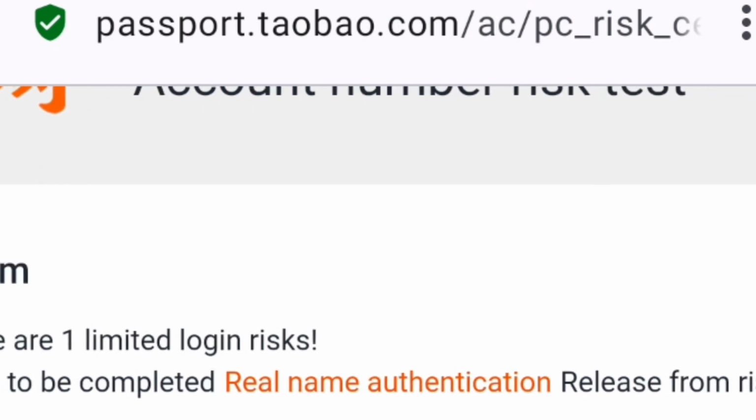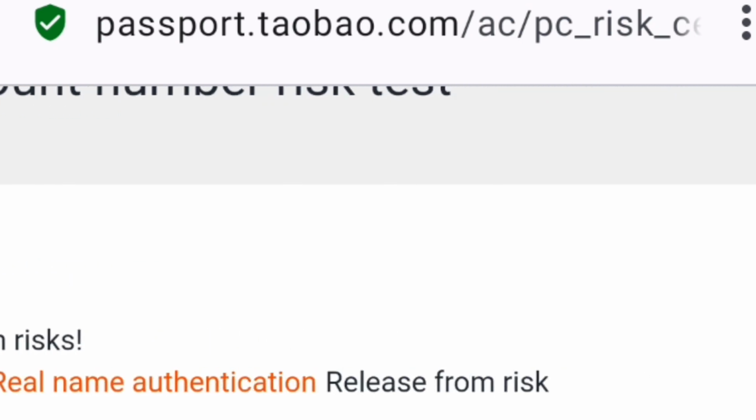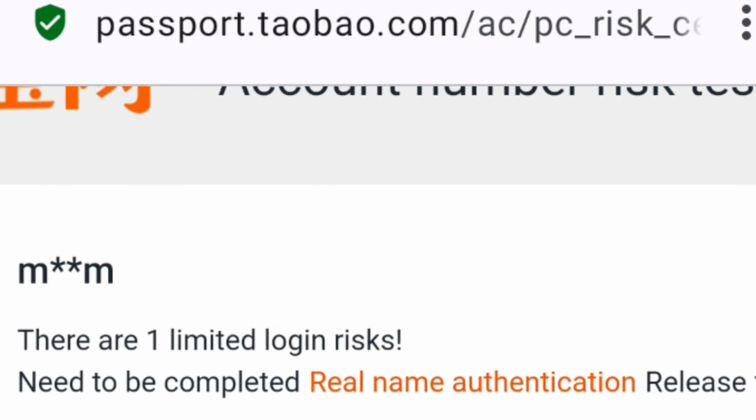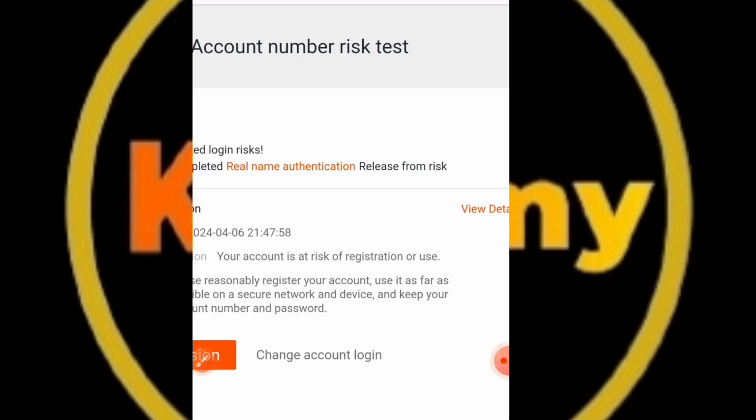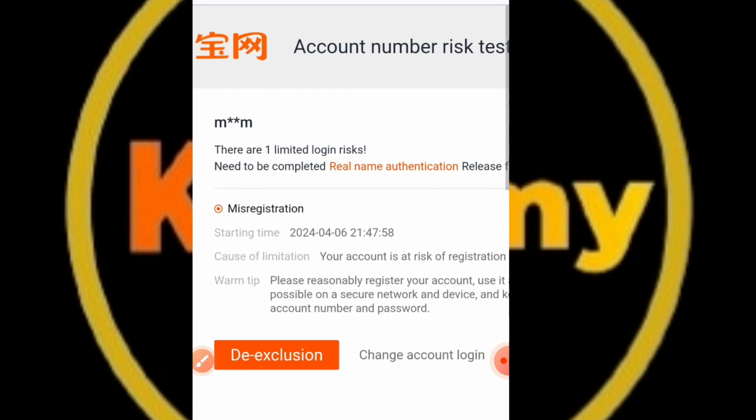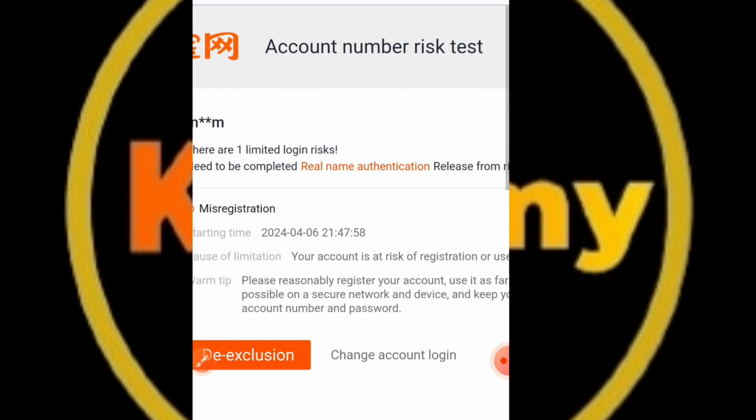In our next video, we are going to show you how to verify your account. It's very important because in this place they are saying limited login risk. We're going to show you in the next video how to verify your 1688 account so you can start shopping with ease.